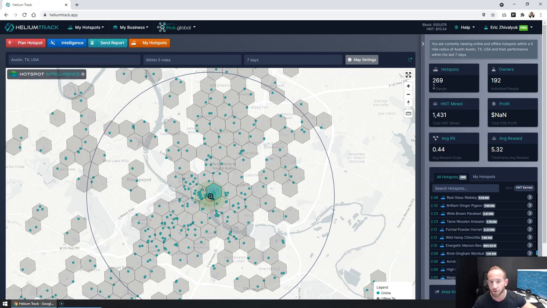Collectively, these 269 hotspots over the last 7 days have earned or have mined 1,431 HNT. HNT is a Helium token. And so we can actually see here the price of HNT is currently, at this very moment, $10.54.